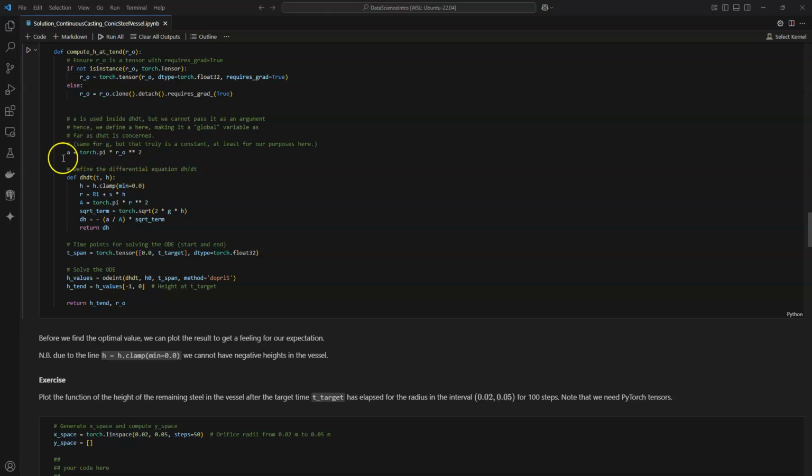But now this is a variable. So the solution we take here is to define a outside the scope of the HDT. So inside here, this a is a constant. And then we can solve this. But for each call, a is now a variable because it depends on the radius of the outlet.